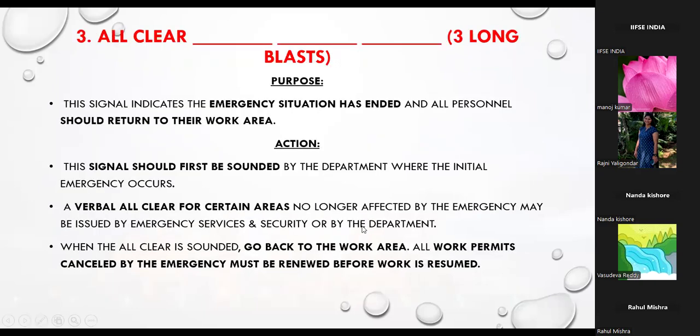Then how do we say it's clear? So for all clear, you have 3 long blasts. Now here you have the representation of these 3 long blasts with the short intervals. Now the purpose of this: the emergency situation has ended and all the persons should return to their work areas. Now what is the action that is to be taken by the people?